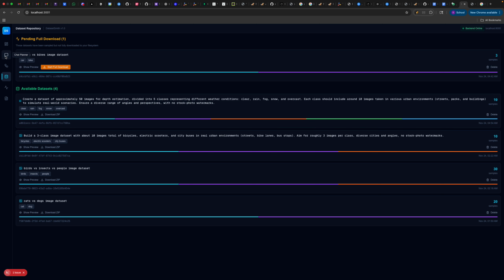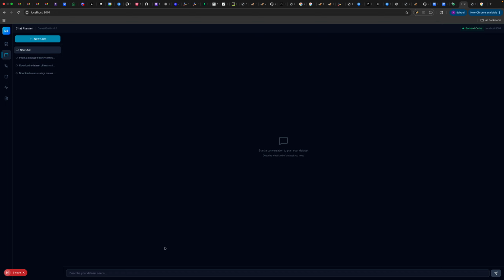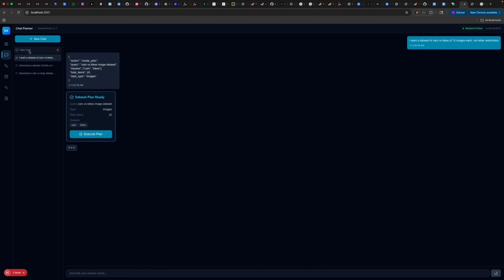Similarly, the other features include a custom chat where, if we don't know exactly what query to give, we can ask the GPT to generate a dataset. So I'll just list down a cars and bikes dataset, and it's going to process what data it needs from me. So to speed it up, I can show you an old plan. Here it has said I want a dataset of cars, bikes, 10 images each and all the restrictions. So it has generated this for me.